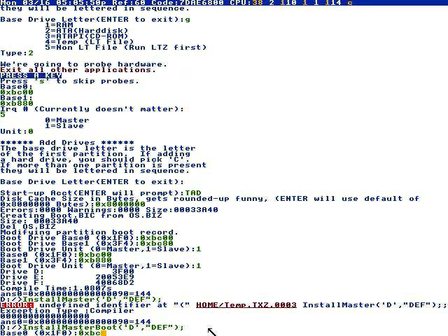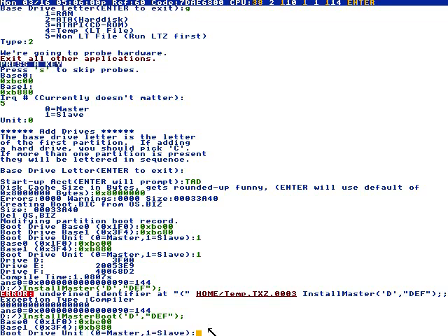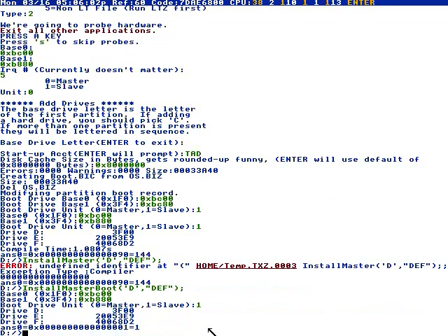We have to enter that BC00. The probe didn't work on that. That's surprising. Anyway, okay, we just installed to the master boot record.